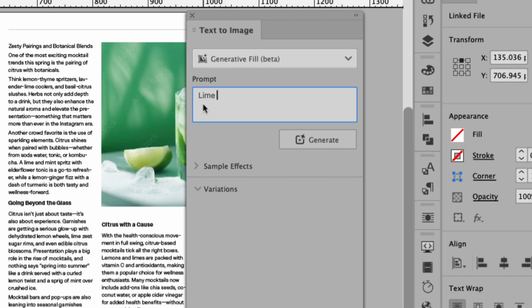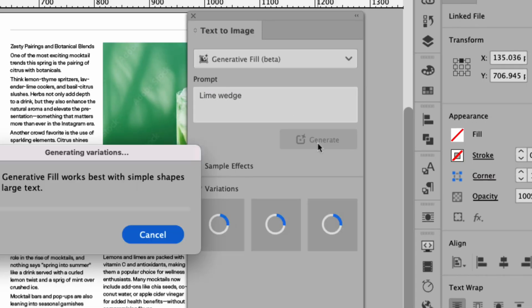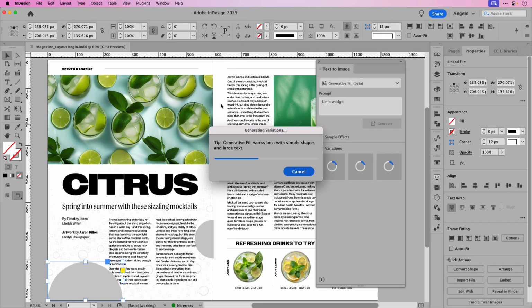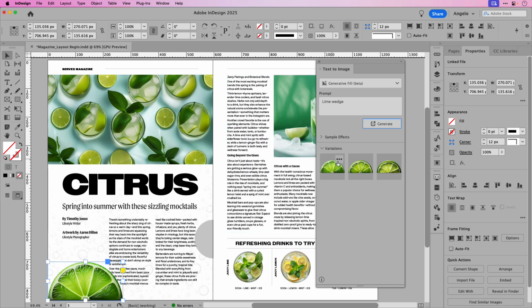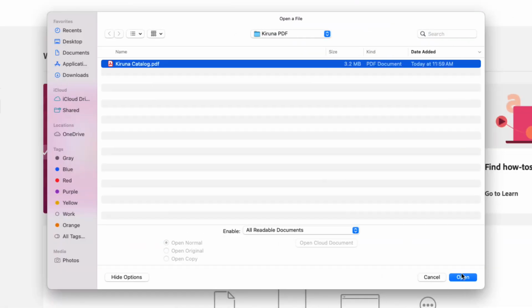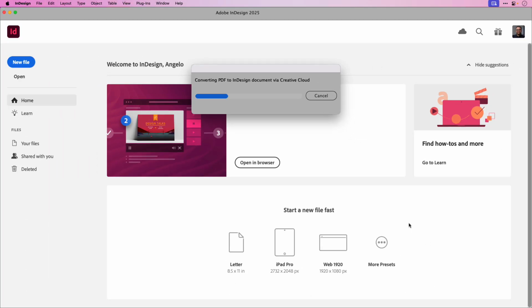There are significant updates in the latest version of Adobe InDesign, and in this video we'll be looking at two of my favorites. Follow along and learn how to use the new Generative Fill beta feature to generate and apply fill effects to shapes and text. I'll also show you how to convert any PDF into an InDesign document. These updates were recently unveiled at Adobe Max London, and I can't wait to show you more. So let's jump in and get started.